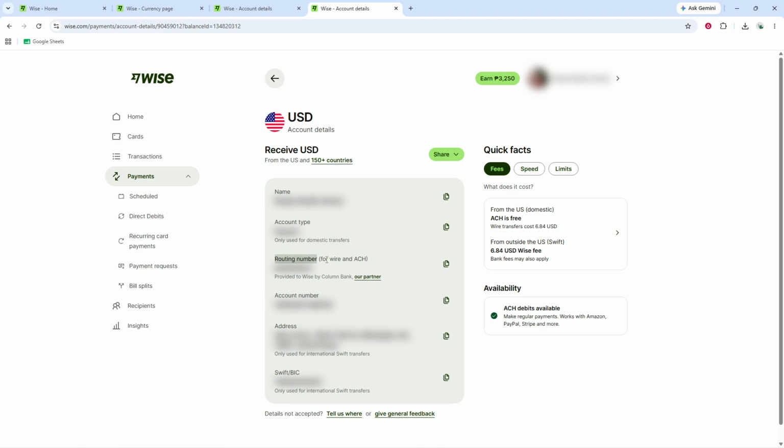If you're using an AUD balance, you may not see a routing number labeled in the same way. Instead, look for the BSB number. In Australia, the BSB works as the routing number equivalent, so that's the number you would use for local receiving instructions. If you need to copy the routing number or BSB, click the copy icon next to it.